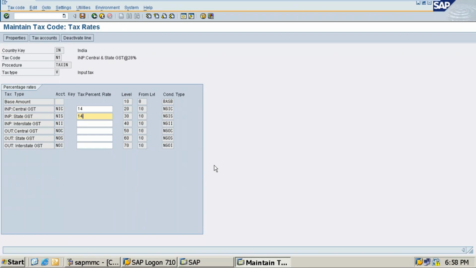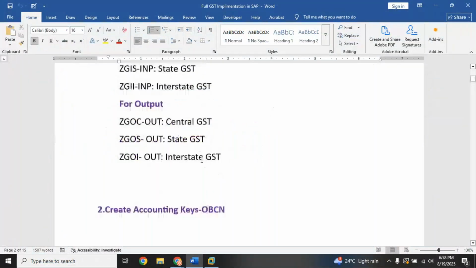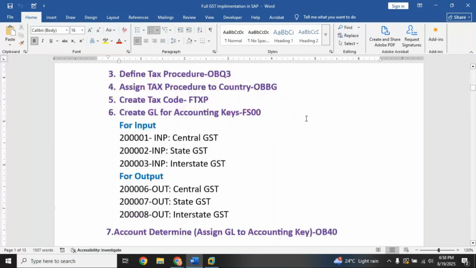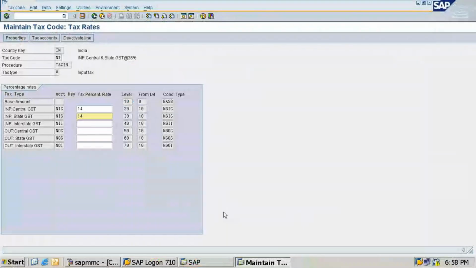Mom, which step is that? That is condition type. You can go through the T code. I'll show that. Directly you can jump to the screen. Condition type, you check OBQ1. Could you say that again? OBQ1. Yes, check with that. All these condition types, 6 condition types we have created. That you check once. I'll stop for 5 minutes here. Just check that.